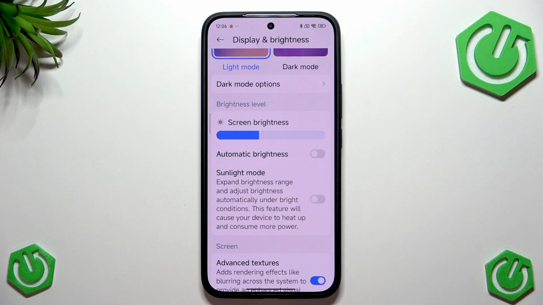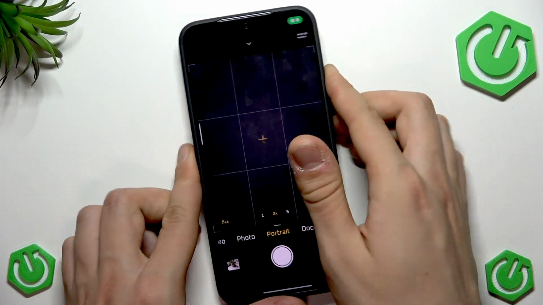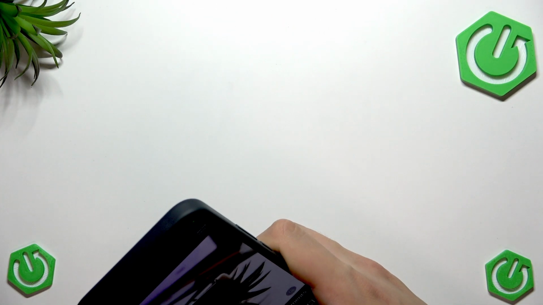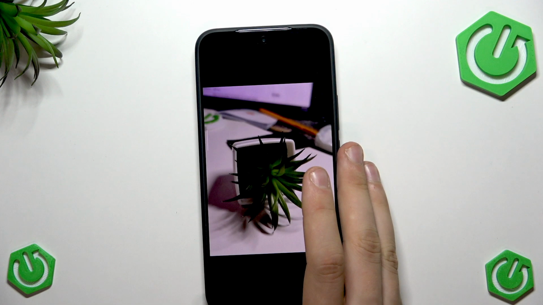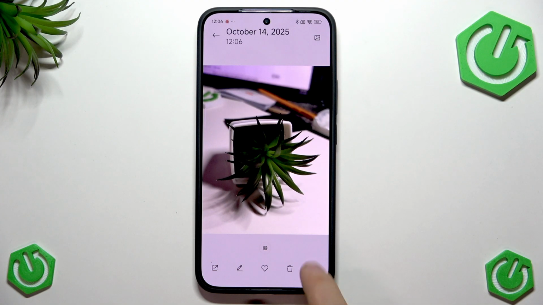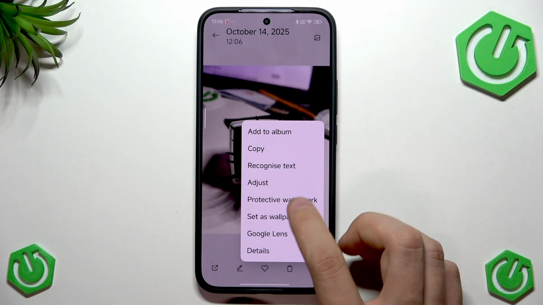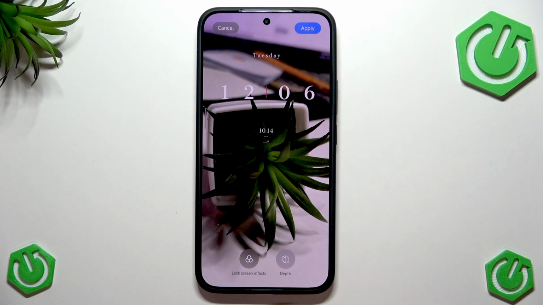Apart from that, in this phone we do have the depth effect on the wallpapers and lock screen depth blur. So let me take a photo at first in the portrait mode, so that we will have the depth. It's this one, and now as you can see it's here, and let me set this photo as my wallpaper. Here, so that wallpaper detecting layers. Now as you can see here we can tap depth and disable or enable the depth.